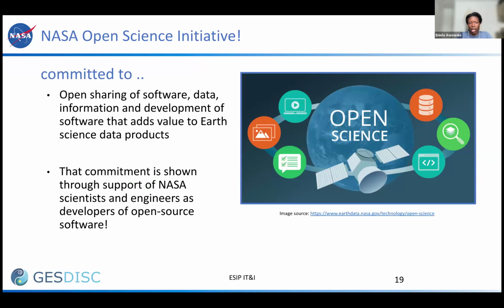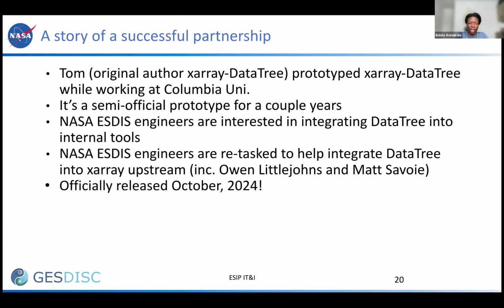A lot of this also ties back to NASA's open science initiative. NASA's committed to the open sharing of software, data, and information, and also supporting software products that add value to the earth science domain. I think I can say that that commitment is shown through the support of engineers and scientists like myself developing on open source. I'm going to talk a little bit more about how we actually did this and the timeline.